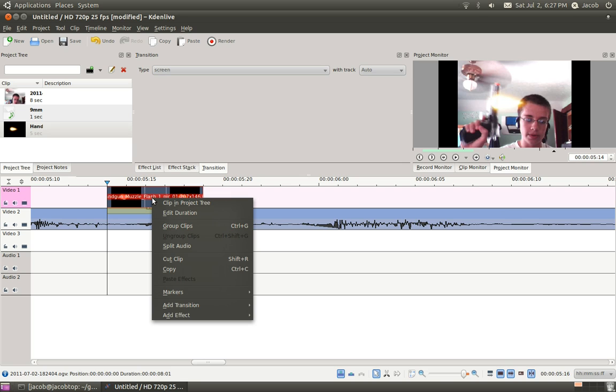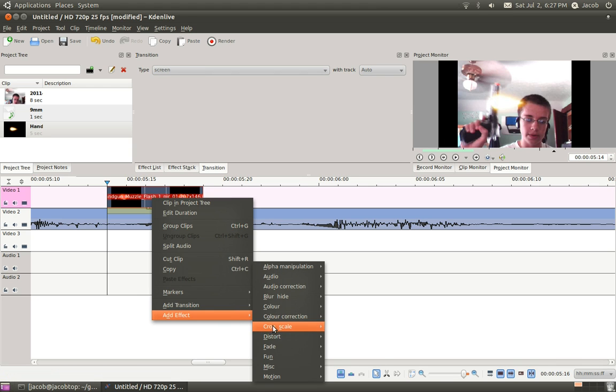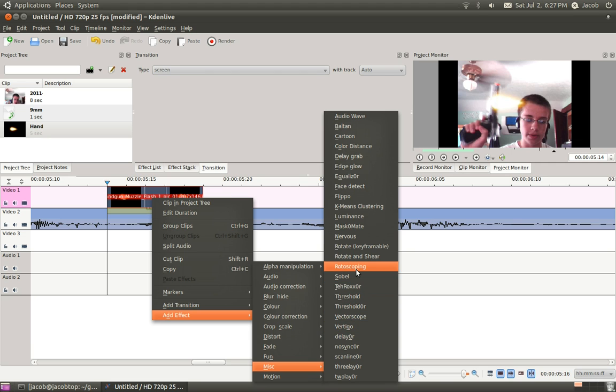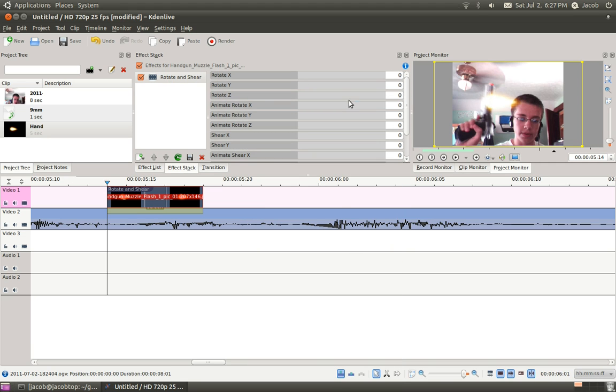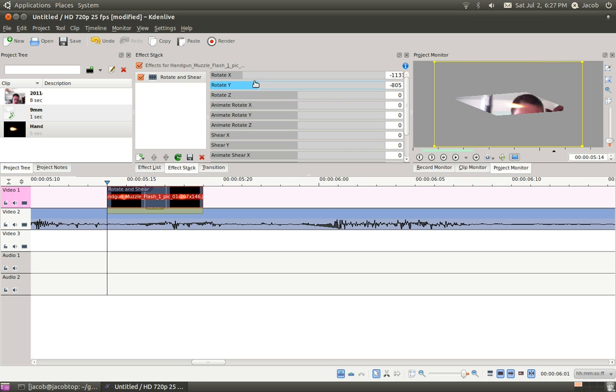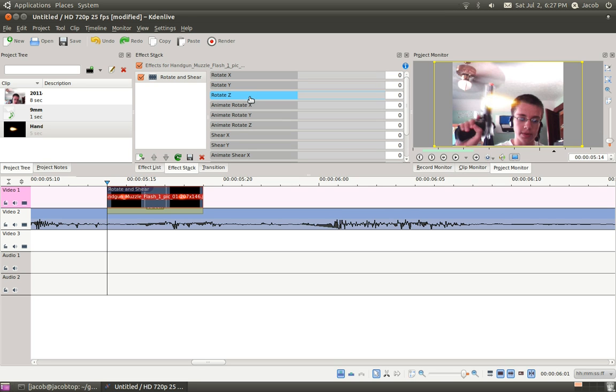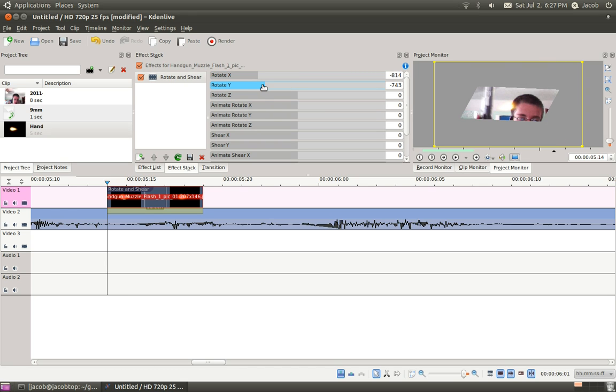Once you did that, you're going to want to right click the flash you downloaded from earlier, go into add effect. You're going to want to go into miscellaneous and then into rotate and shear. Here you can rotate your muzzle flash how you need it. Be careful that you only rotate the X. Just rotate the X. So you can rotate how you need it.